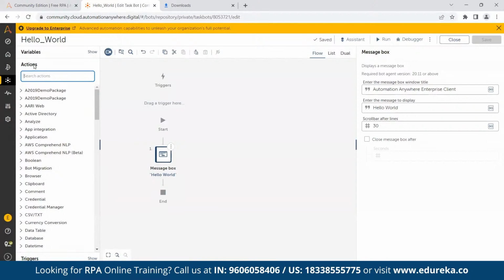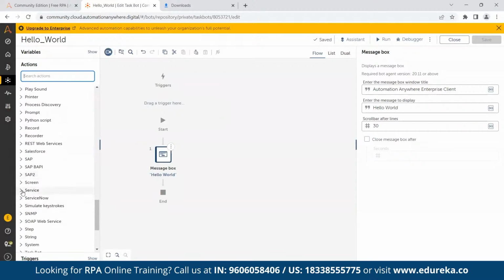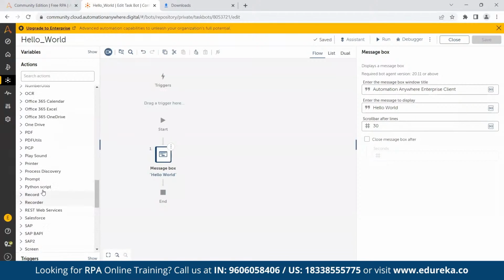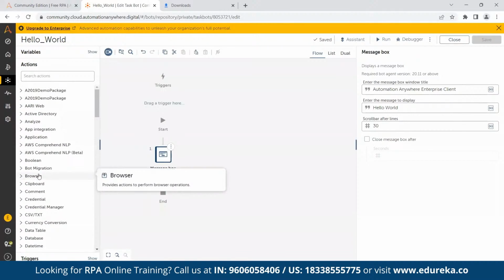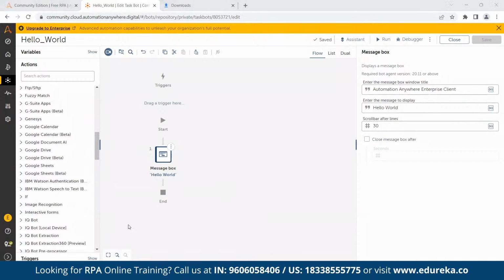Over here, you will see actions, and in these actions, you will see all the commands. You will see commands related to screen, commands related to strings, commands related to web automation, commands related to Windows, commands related to browsers, and so on. Whenever you have to create any kind of automation, you create it by putting all these activities together in this format. So this is how we make things work, and this is how the Automation Anywhere interface looks.